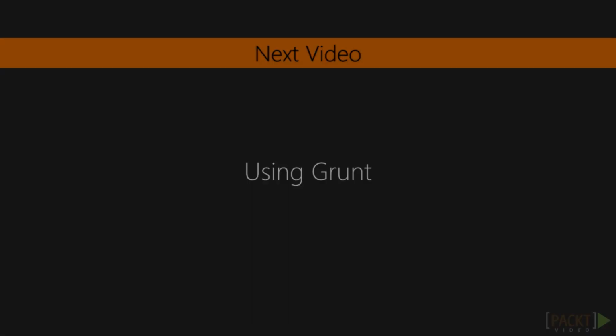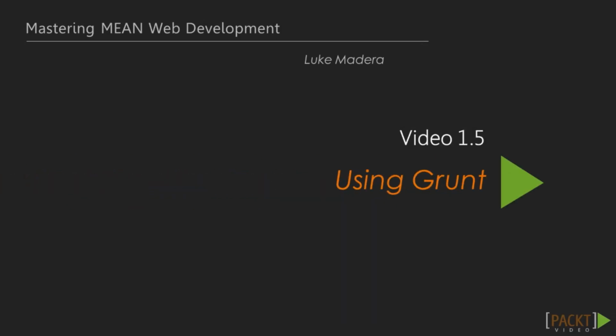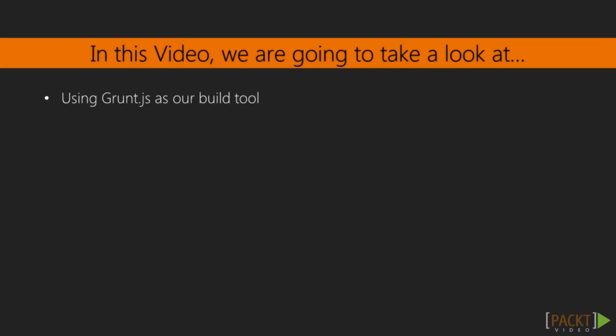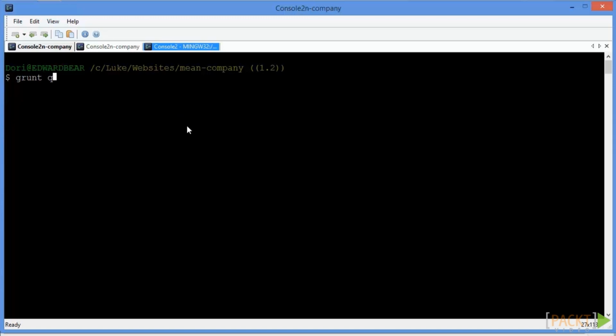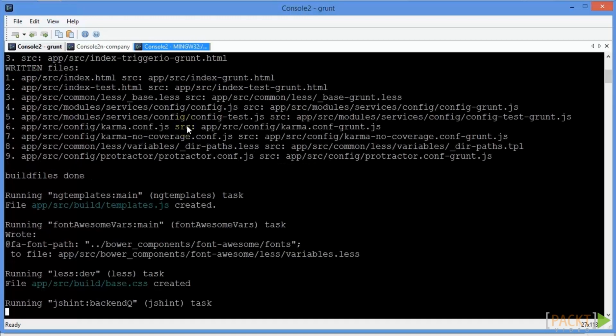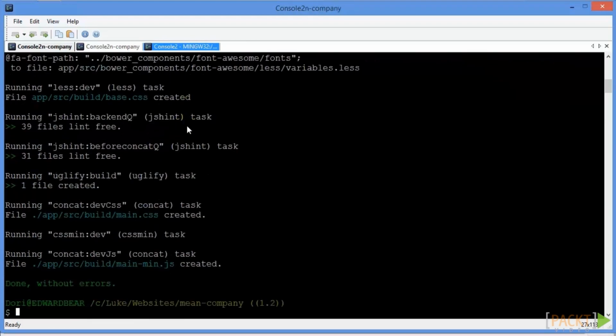In the last video, we looked at the web debugger, and in this video, we're going to go over Grunt, which is a build tool for our app. So grunt Q is the most common command that you will run. Q just stands for quick, and this is going to just build our files for it.